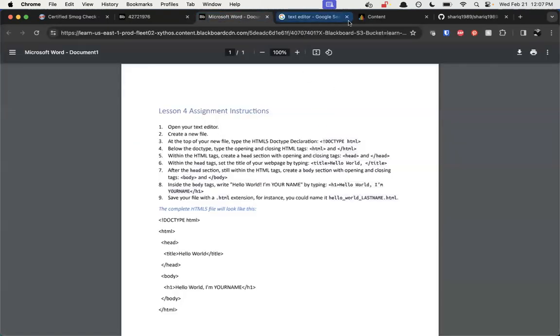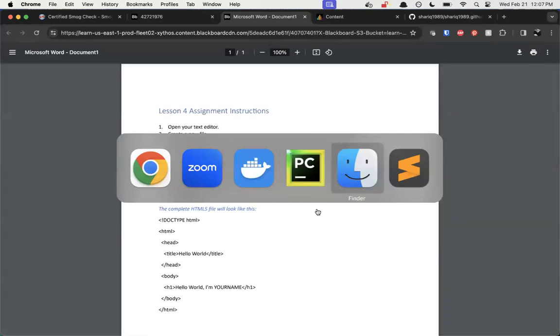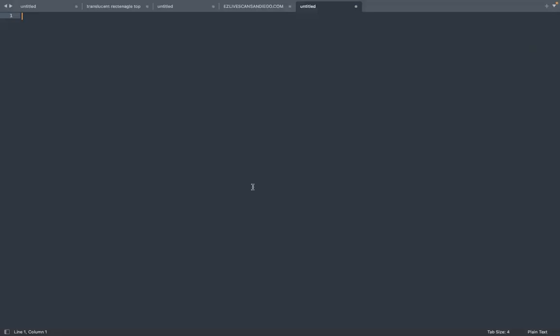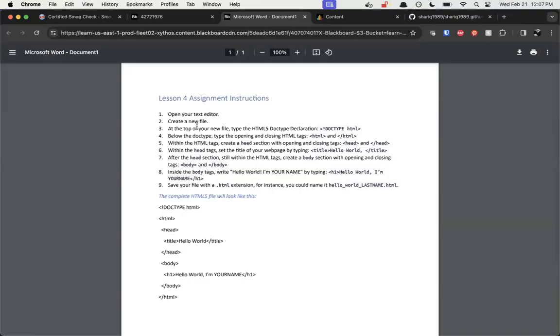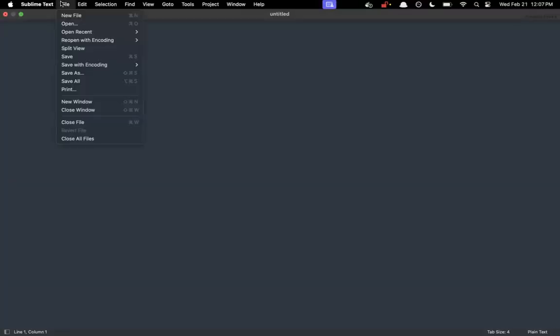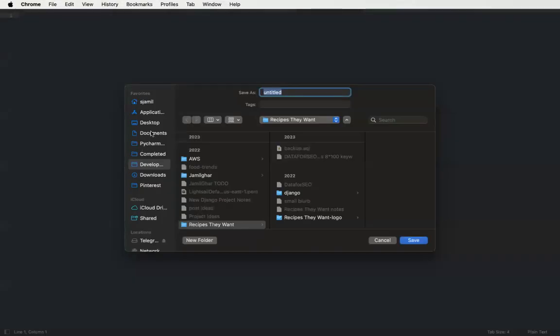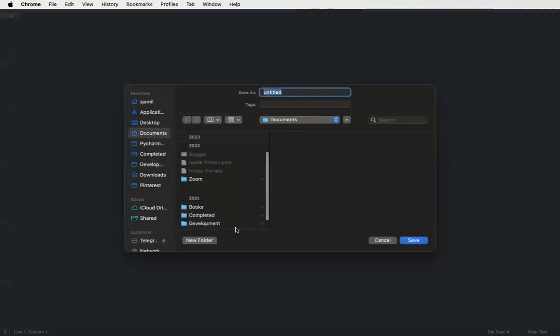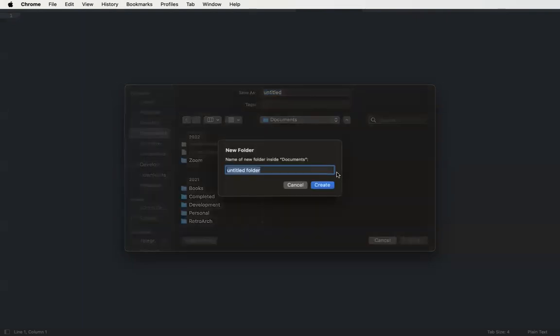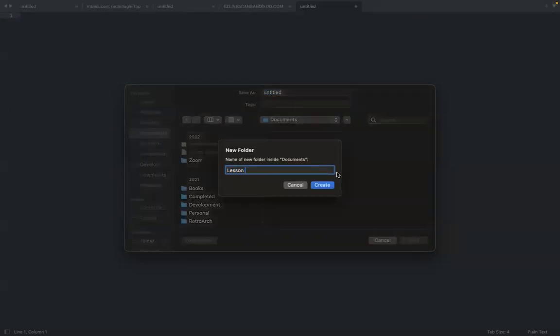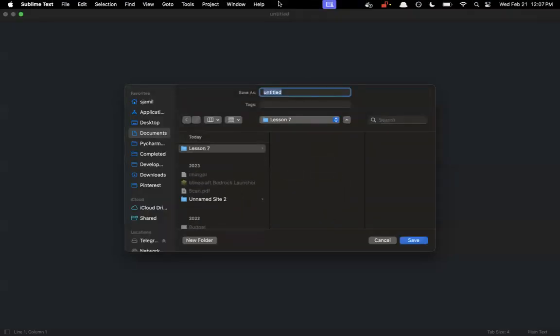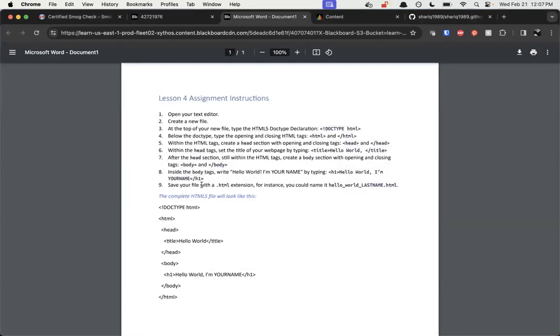So I'm gonna go to Sublime, and here it is open right here. And we'll create a new file. So I'm going to go File, Save, and I'm going to go to the Documents folder and just create a new folder called Lesson 7. And then inside Lesson 7, I'm going to save your file with an HTML extension. For instance, you could call it this.